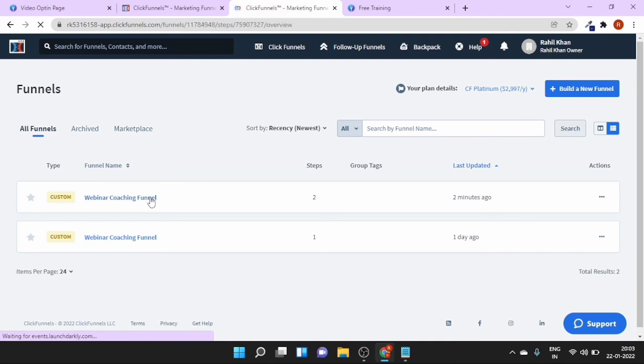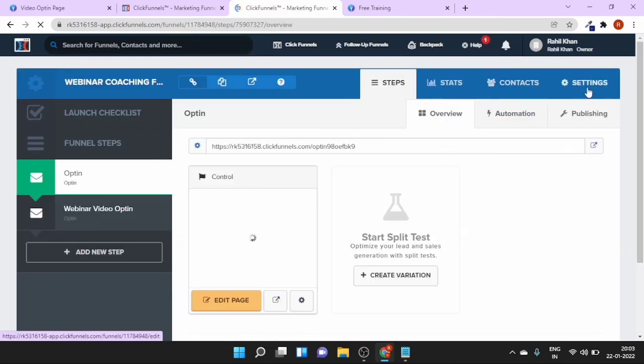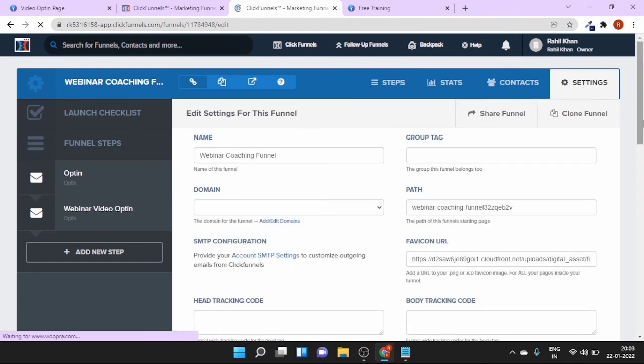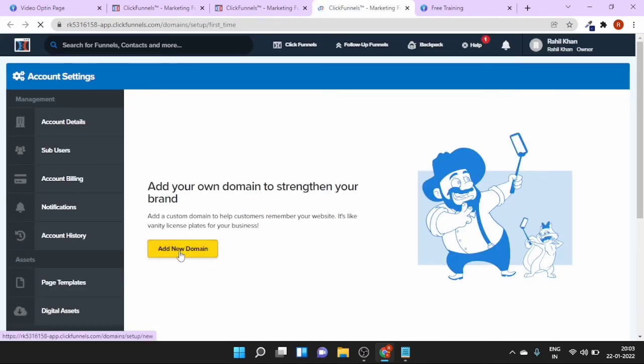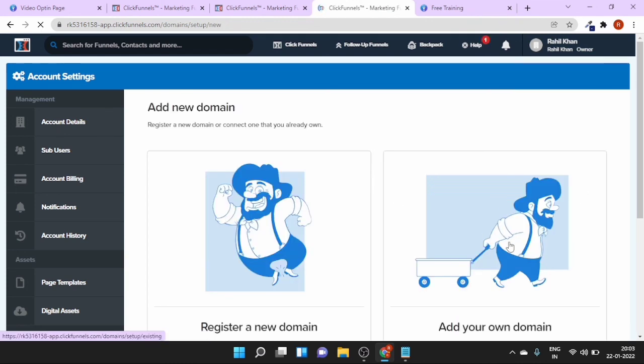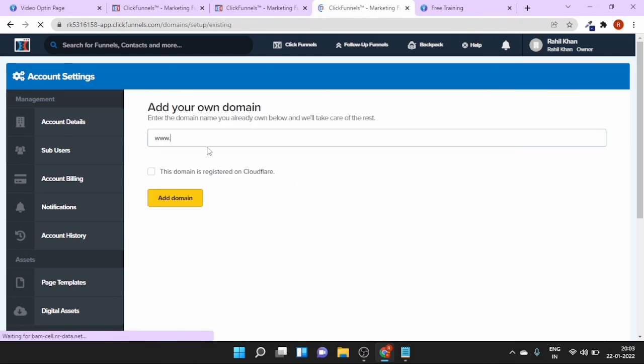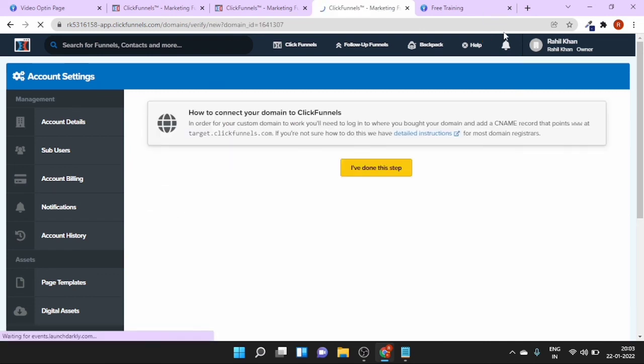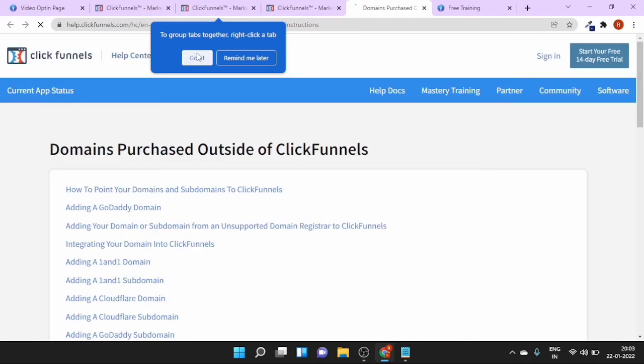Again I can do one thing. Just wait a second. I'll click on setting. In domain, again I'll click on add domain. I'll click on add new domain. Again add your own domain. I can write funnels by rahilkhan.com. I'll click on add domain. Perfect.